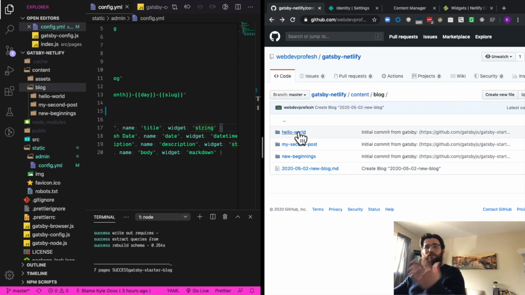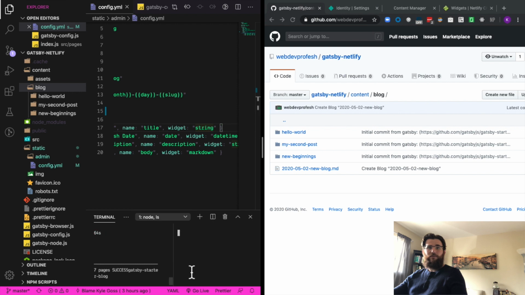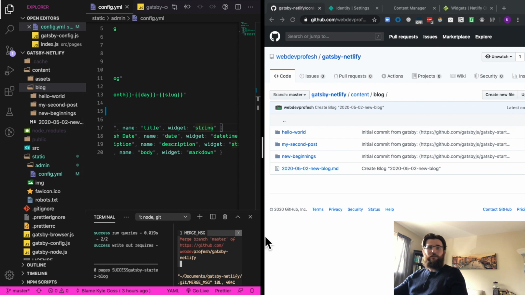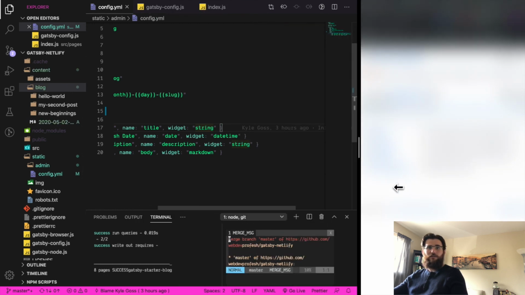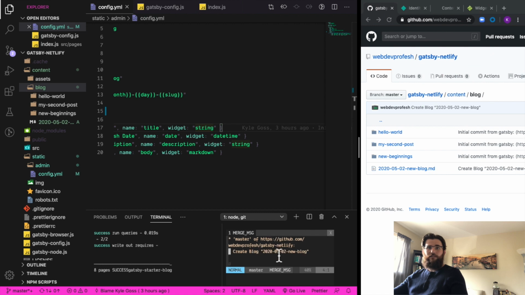So in order to get this locally, because remember, our admin is pointing to our production CMS, we need to pull into our localhost the newest changes, the newest commits, to bring in that article. So in the repo, I'm going to open up a new window and say git pull origin master. This will pull, let me see if I can make this a little bigger, all the commits, and you can see it added this commit right here, created blog, new blog, which is the one I just made.